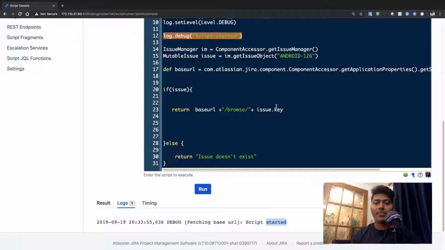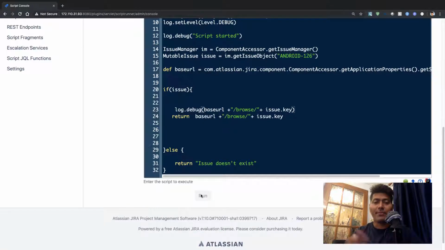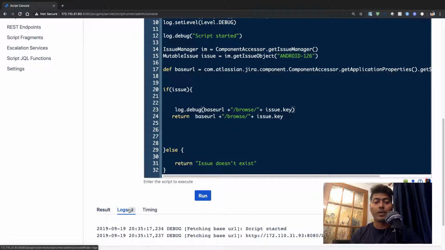So let us say in this particular piece of code, I am returning the base URL. At the same time, I also want to add this in my log. So I can do log.debug. I'll just do it very quickly, and I'll copy the whole thing here as it is. And if I want now to take a look at my log, let me first run this, and then let us see how the log is displaying the information.